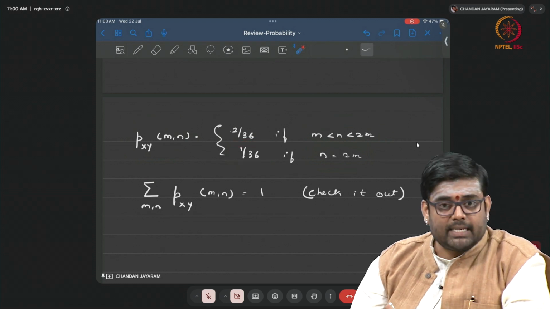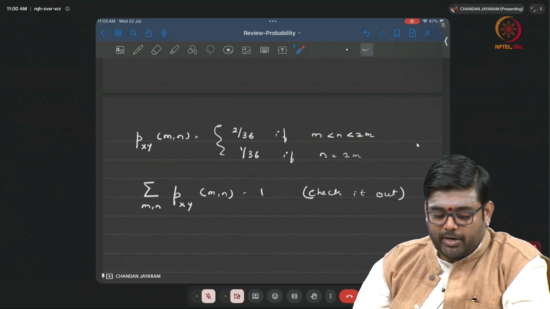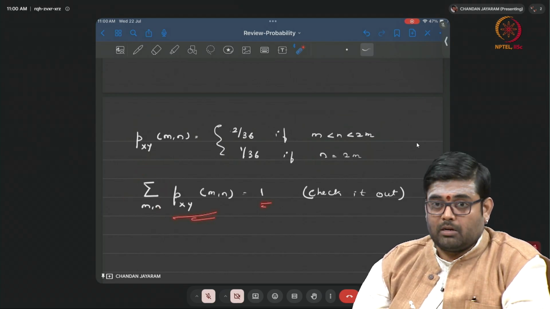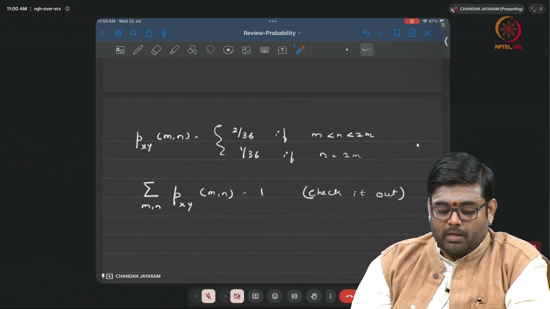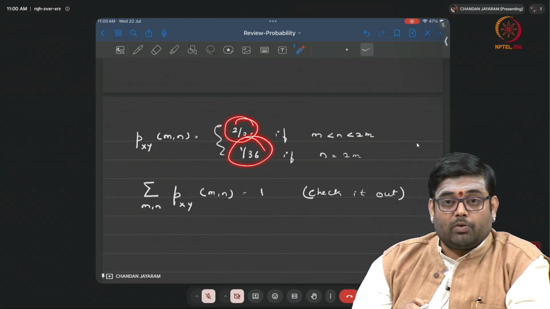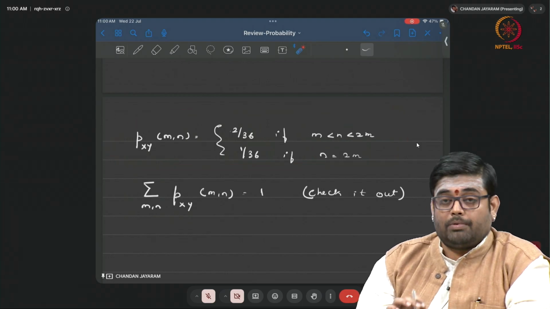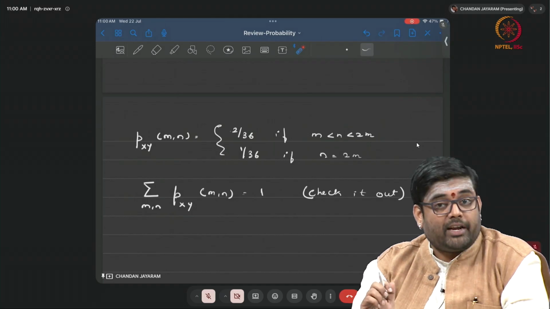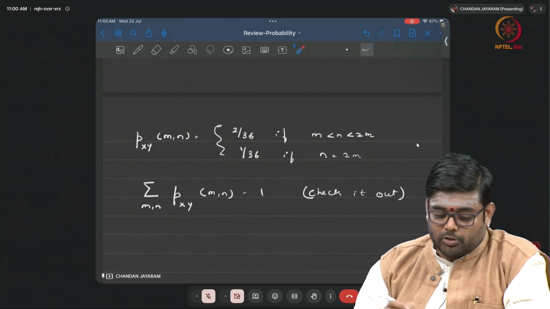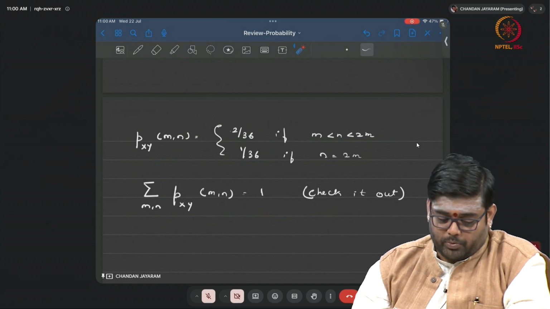And it is easy to go ahead and check, for all the valid values of m and n, if you sum it over, will it be 1? Because it has to satisfy the condition. Each of them is greater than or equal to 0, which is taken into consideration by this definition, but there is another condition: when you take over all the valid values, it has to sum to 1. That also needs to be looked into. I leave it as a small exercise for you to do.